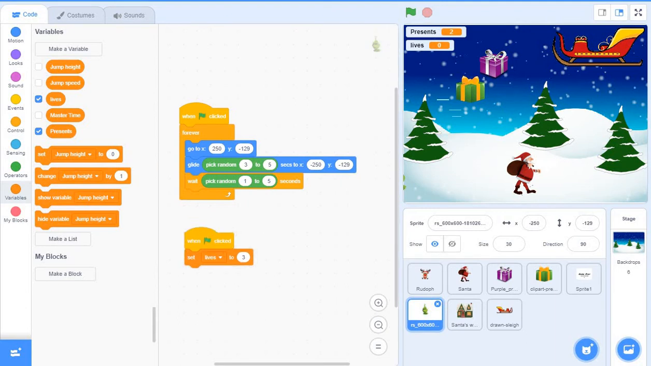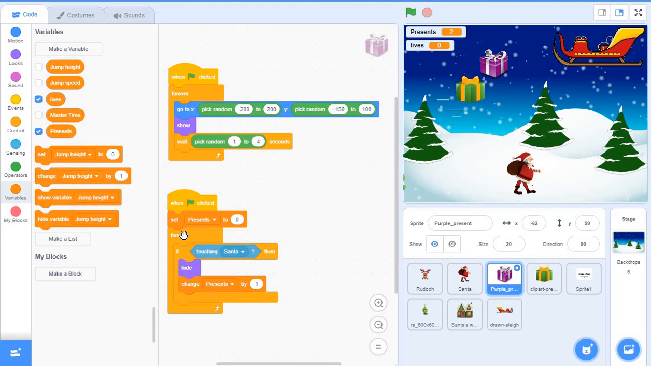And then what we're going to look at is making it so that whenever the Grinch touches Santa, he loses a life. Again, very similar to the code we used on the presents to make them disappear. The forever loop with an if inside it, so we're always checking, is this happening in our program?